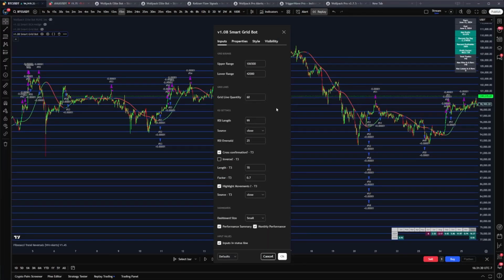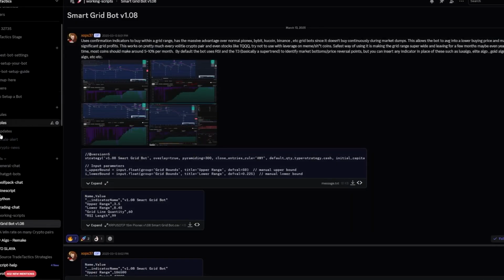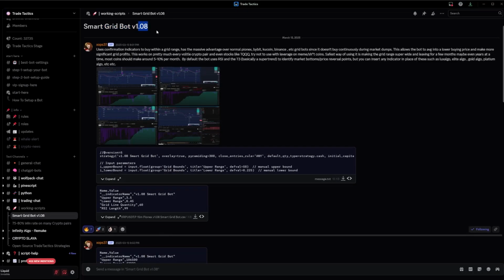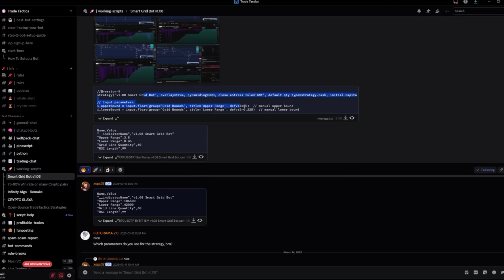You can also grab this strategy right now in the Discord server. If you join the Discord server, click on the working scripts and find the smart grid bot. This is version 1.8 that I'm working on right now, and all of the settings are here below. Here is the actual script. You can download it and use it for yourself.